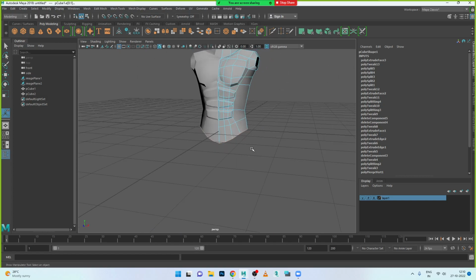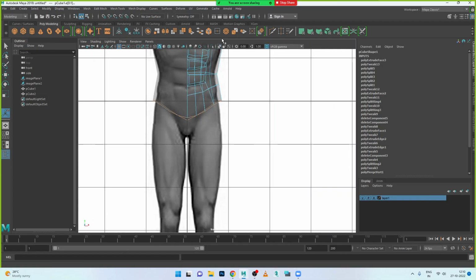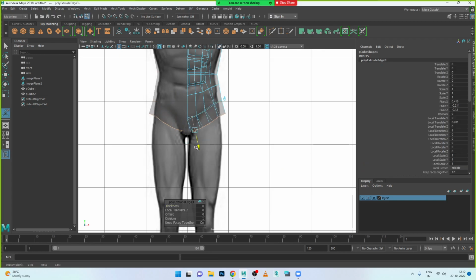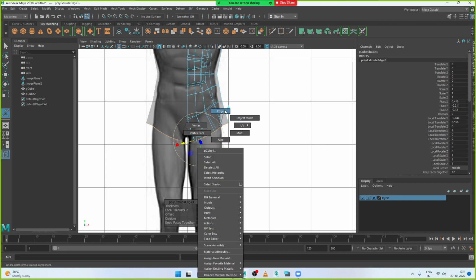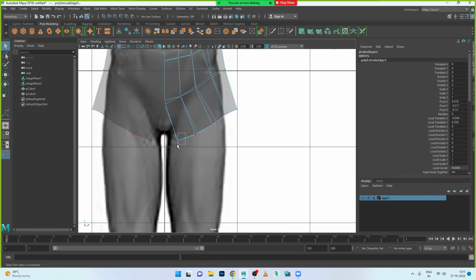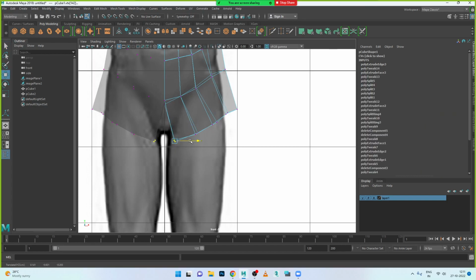Okay, so now let's go back to the front and use extrude option and try to move down like this one. Now try to move left side. Properly balance the shape. Right click on this one, vertex mode on this one, and try to move this vertex and organize it here.